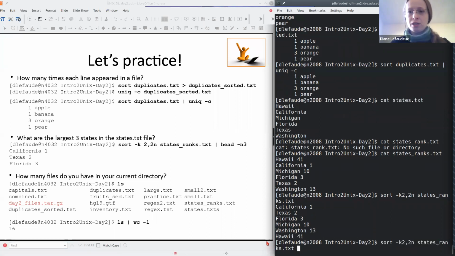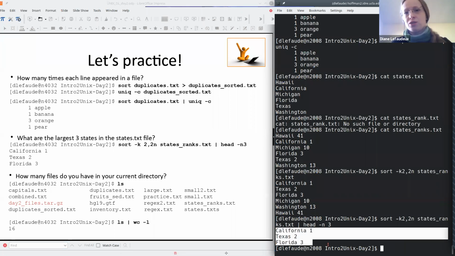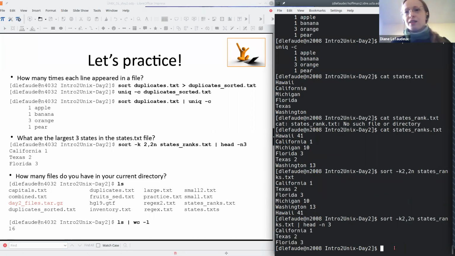So what I can do is use what we've seen earlier, use the head, and tell it I want to show only the first three lines of whatever I sorted before. And you see it directly prints me the first three. And I didn't need to save any intermediary file. And you could do that with basically any command.